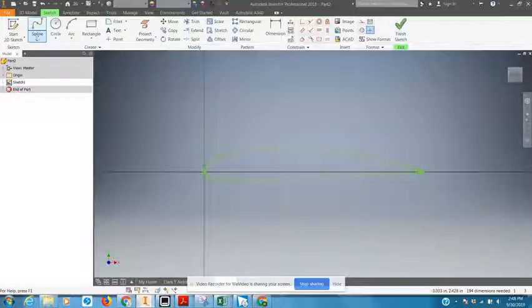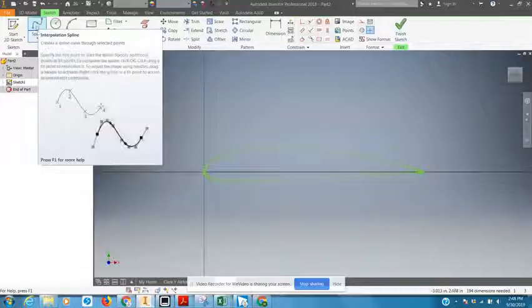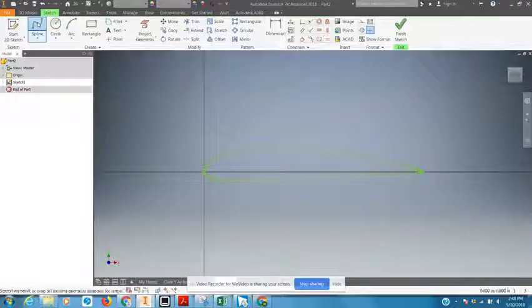To do that, I'm going to select the spline tool. So I'm hovering over it, and when you hover over a tool in Inventor, it tells you what that tool will do. This will make an interpolated spline. So I'm going to select that.